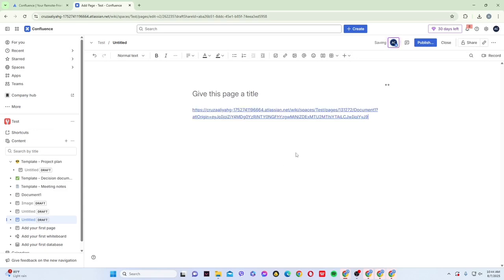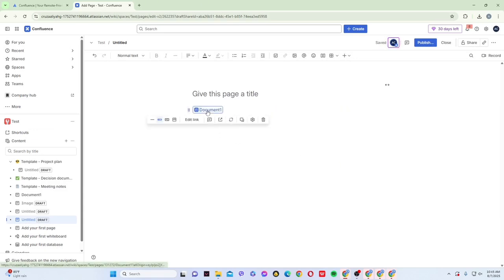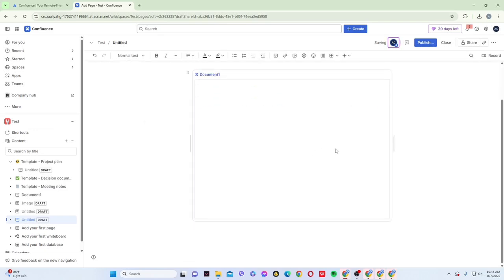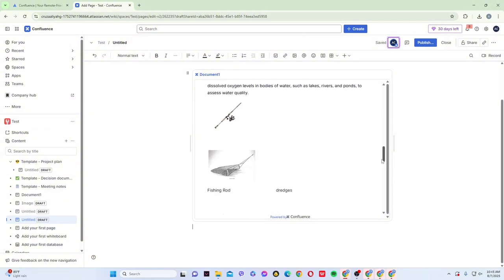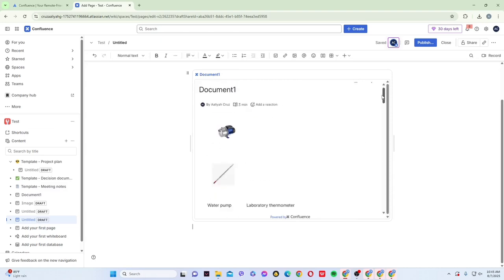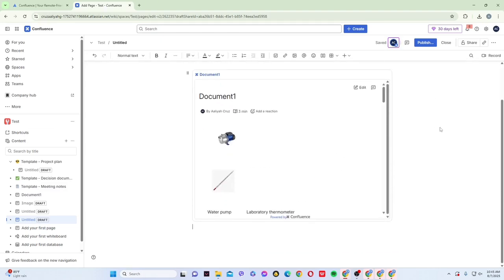that you copied. Now, when you click on configure, you will have the option to view it as URL, inline, card, or embed. I would suggest you choose embed so you have a better preview of the page that you copied. And that's just it. That's how you copy a Confluence page.